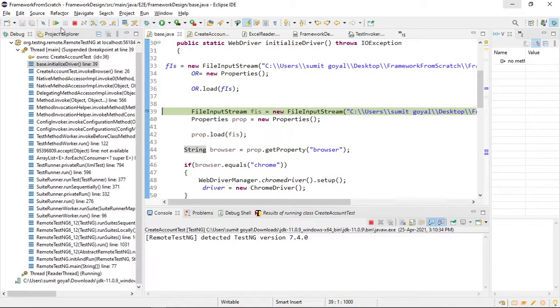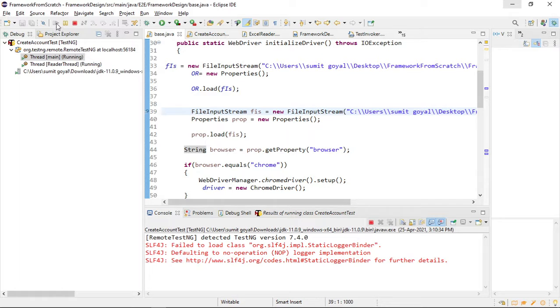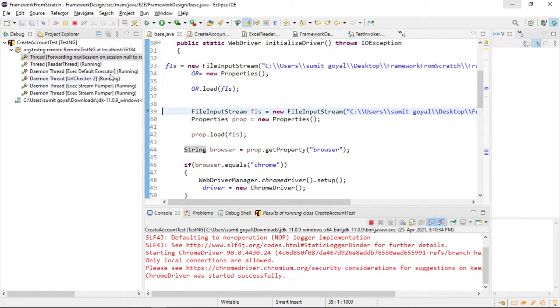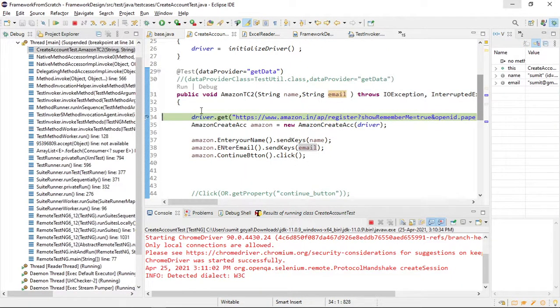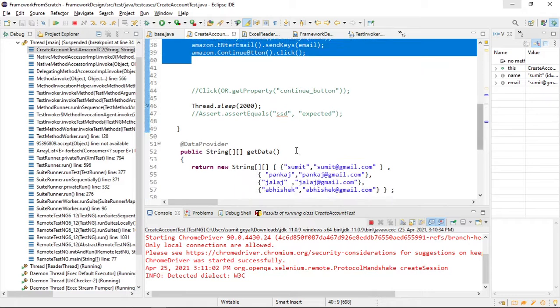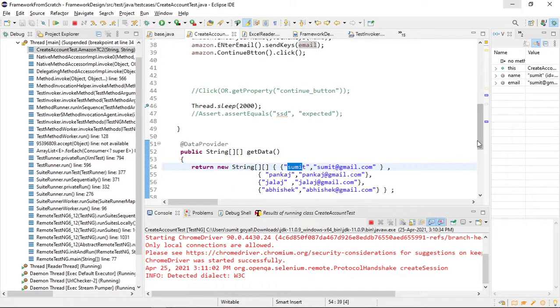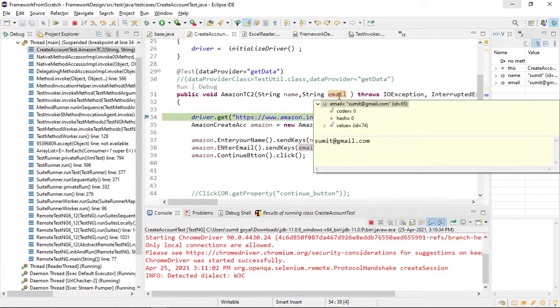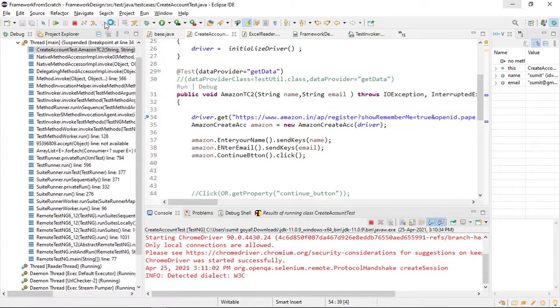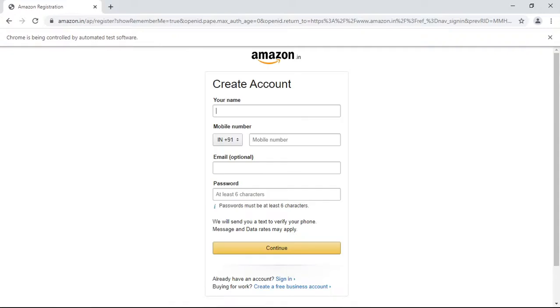So now we are starting from here. Let me debug it. You can see when this test case will run for the very first time, this method will help us to get this data. So Sumit and Sumit at the rate gmail.com, both the names will fall here, and it will simply put both the names in the Amazon website. So if I run this, here it will enter name and email for the first time.